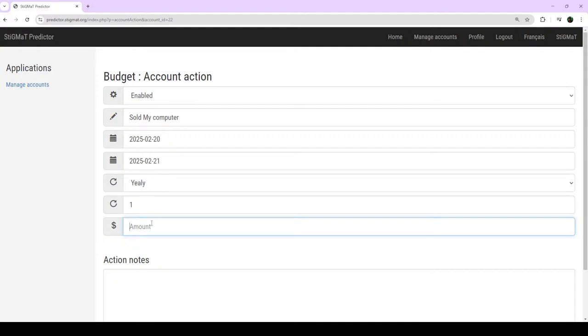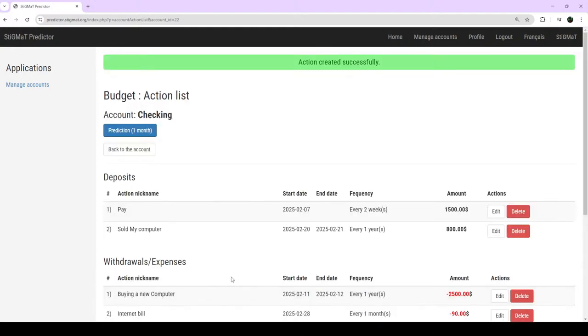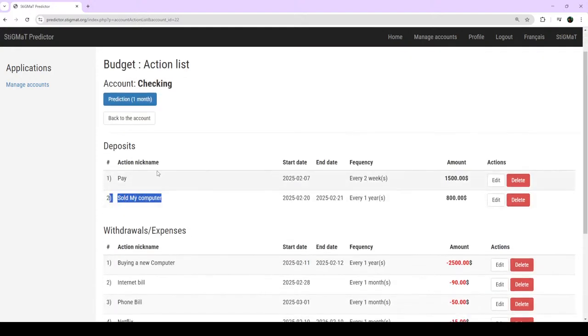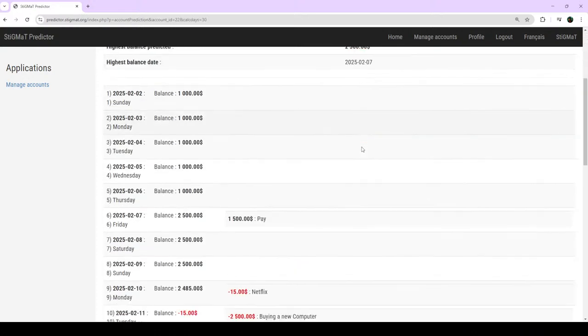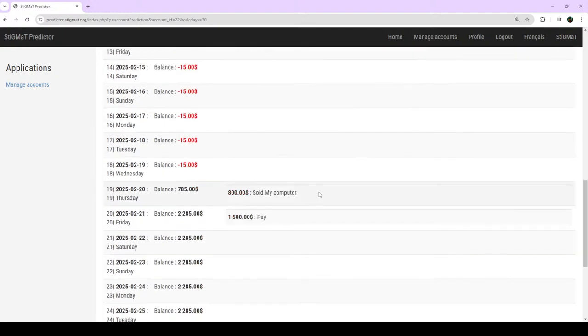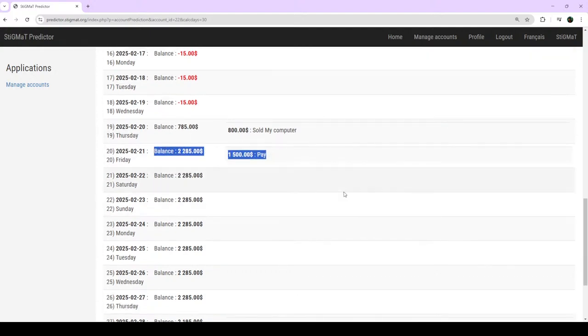So sold my computer. So this is a positive. Let's say we sold the computer for $800, and we save it. So if we go into the deposits, well, now we have a positive of 800. If we go into predictions, right here we sold the computer. So your balance was negative 15, but then you sold a computer, so you end up with a positive balance, and you get your paycheck. So as you see, that's basically how this app works. It's not any more complicated than that.